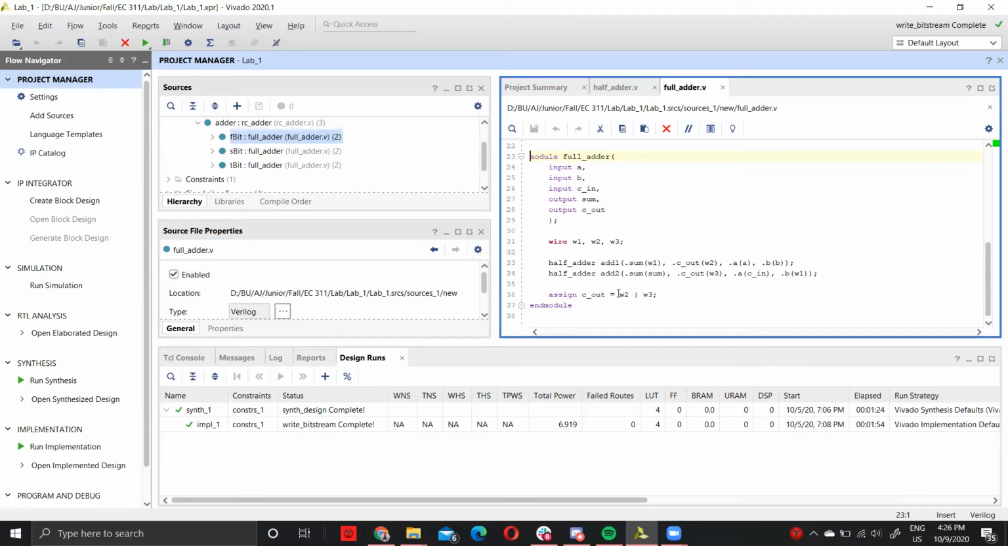And as you can see, we used behavioral Verilog here for this full adder, just so that we could get some experience with structural and behavioral Verilog.